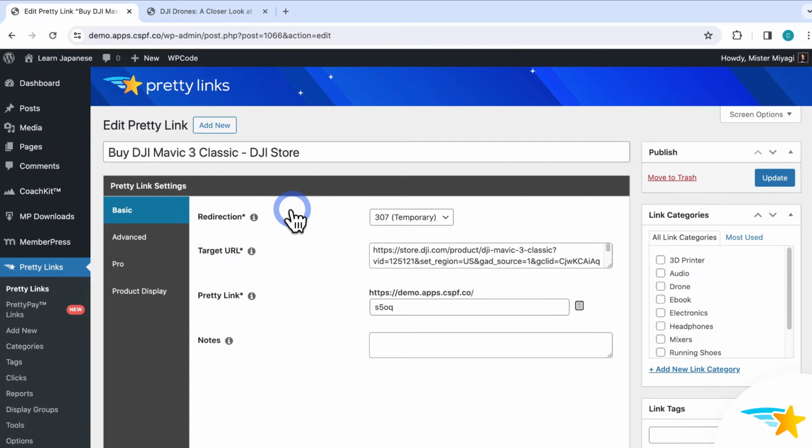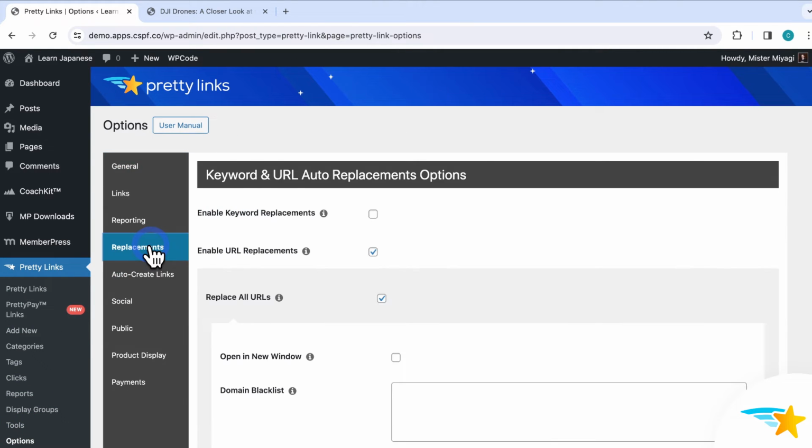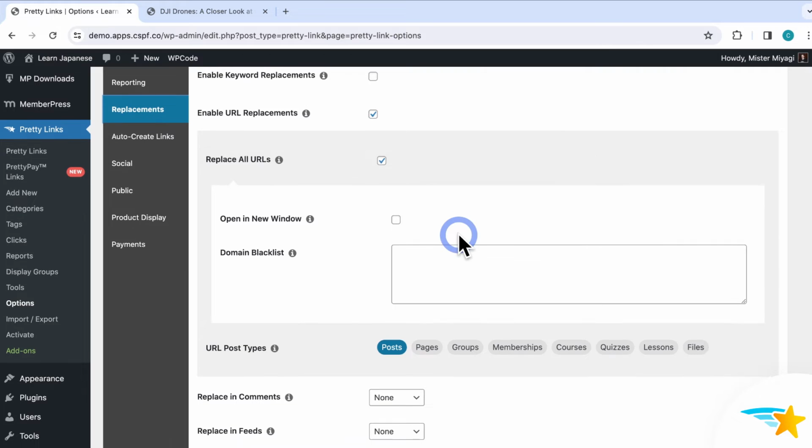Okay, now that you've seen what this looks like with the Replace All URLs option enabled, I'm going to show you what this looks like manually by choosing your own URLs. This gives you more fine-tuned control about what URLs get replaced with what pretty links. So first, I'll go back to the Replacements tab of the Pretty Links options. And just to make sure, I do have URL replacements enabled, which you can see here. And I have Replace All URLs turned on.